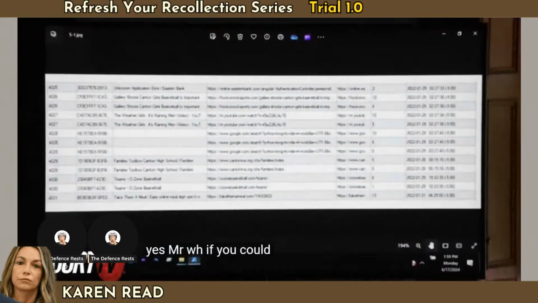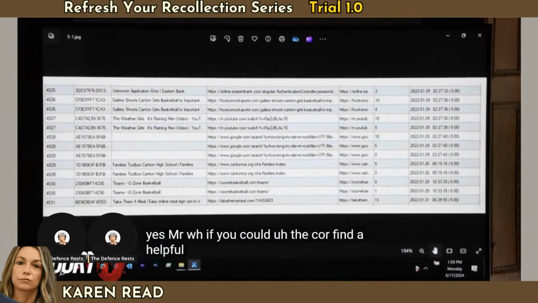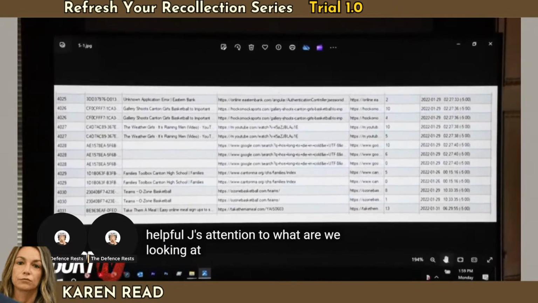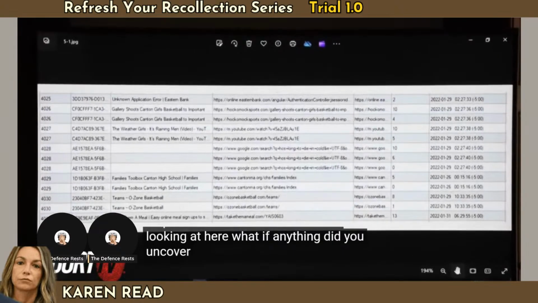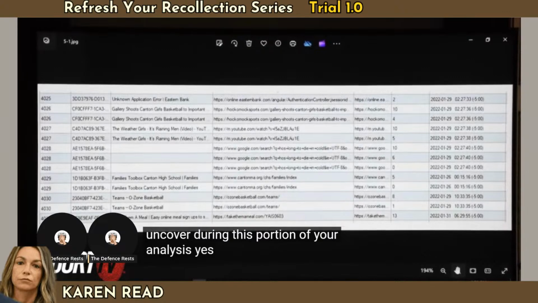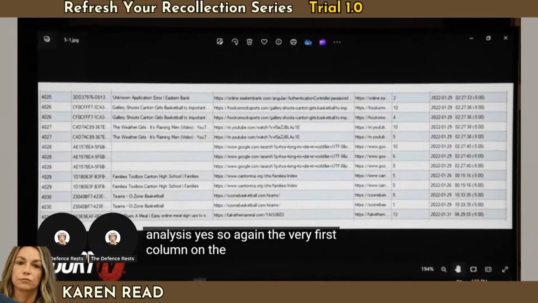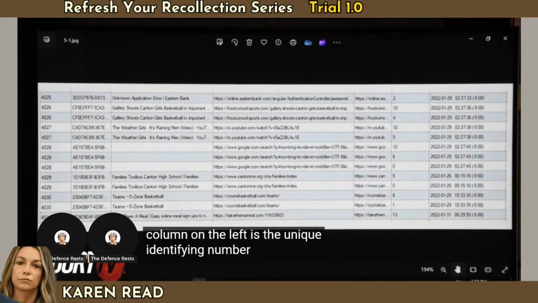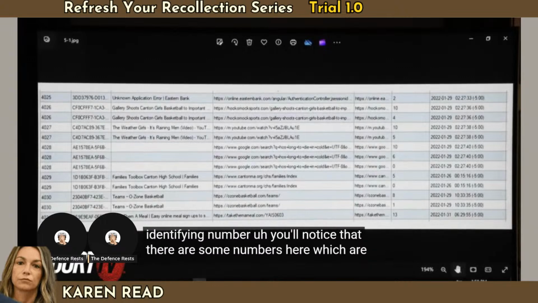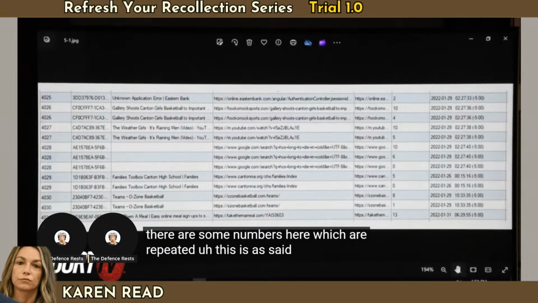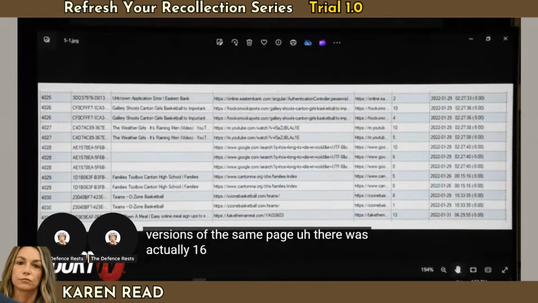Again, Mr. Whitman, if you could, direct the jury's attention to what we are looking at here, and what, if anything, did you uncover during this portion of your analysis? Yes. So again, the very first column on the left is the unique identifying number. You'll notice that there are some numbers here which are repeated. This is, as I say, because the records are recovered from multiple versions of the same page. There were actually 16 versions of this record across 23 different versions of this particular page.